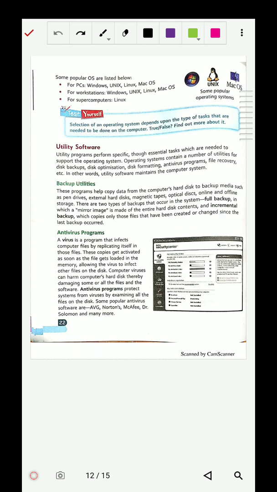Utility programs perform specific but essential tasks which are needed to support the operating system. Operating systems contain a number of utilities for disk backup, disk optimization, disk defragmenting, disk formatting, and file recovery. So all these things we perform with the help of utility software. So we will try to know what is the use of this utility.